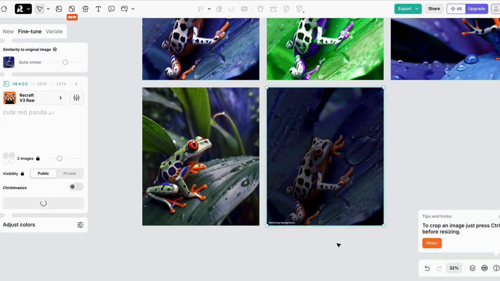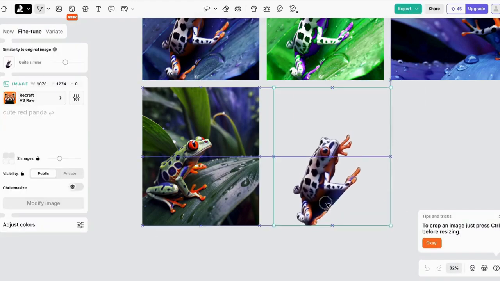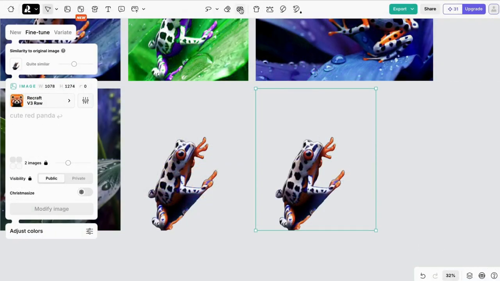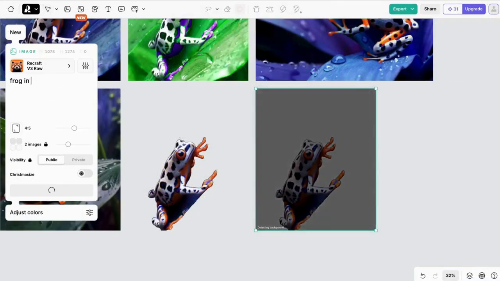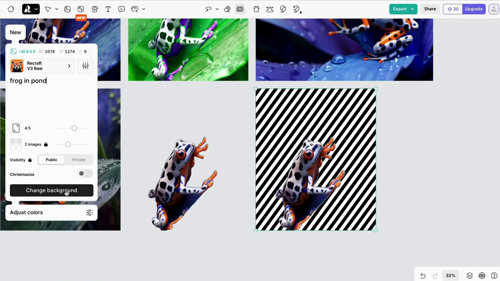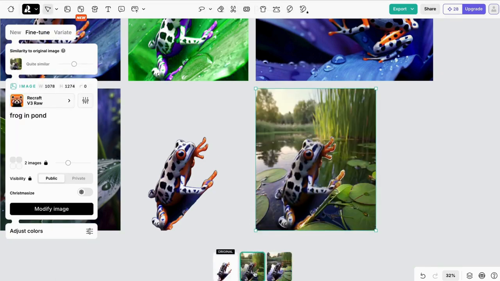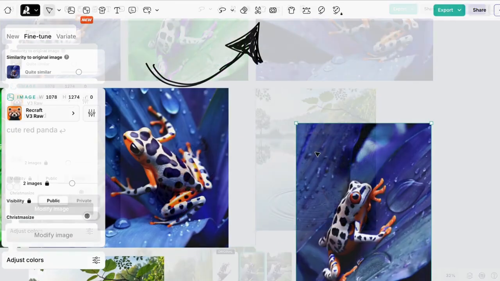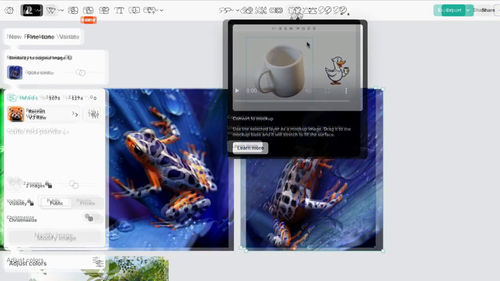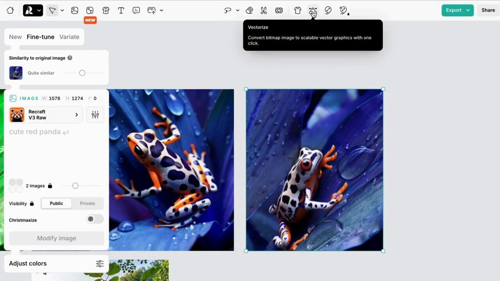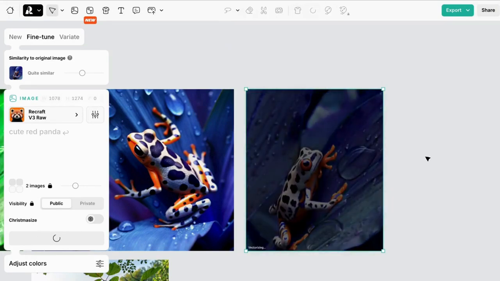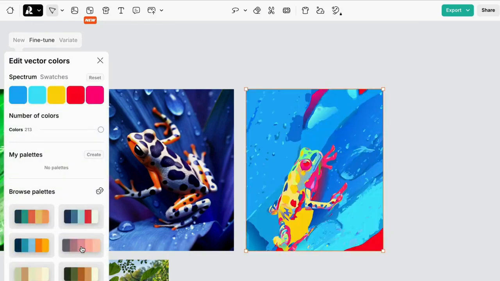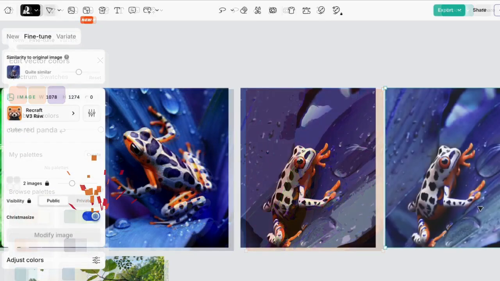Of course, you can also easily remove or change the background of your original image. And you can quickly convert your image to a mock-up or a vectorized graphic. And right now you can Christmasize it.